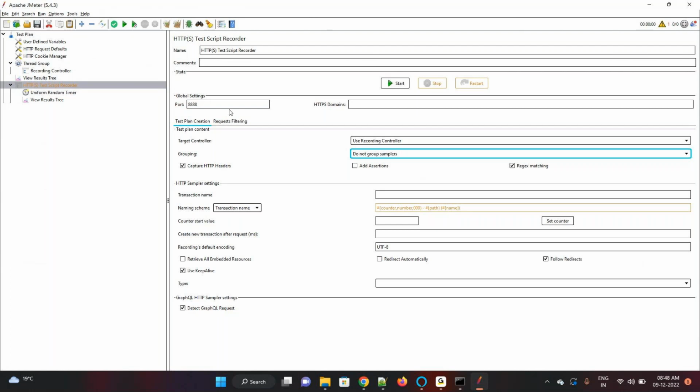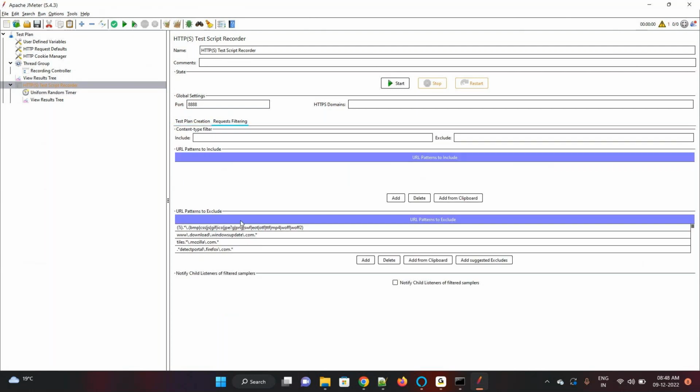So now I don't want it, then we go to request filtering. From templates, it will by default get this one. It means it won't record all these things. Whatever you see, the regular expressions they kept here, it won't record those things. If you want it, you can remove this and run. Or if you don't want anything, the URL pattern exclude, then you can put that one. It won't record.